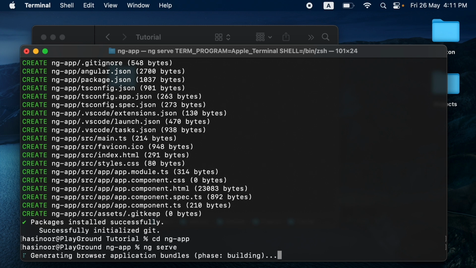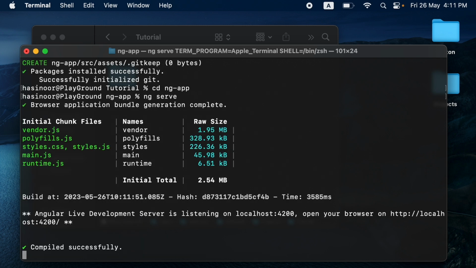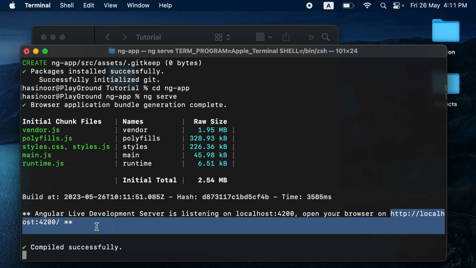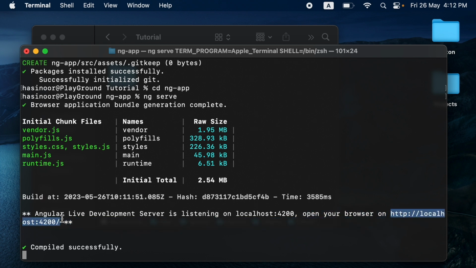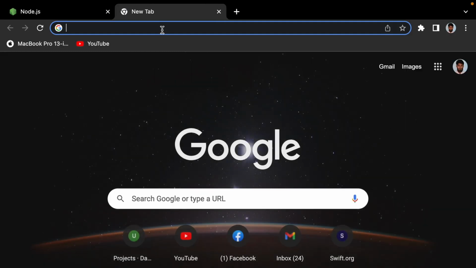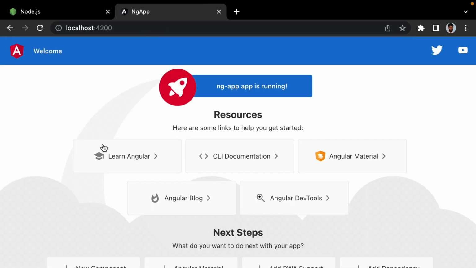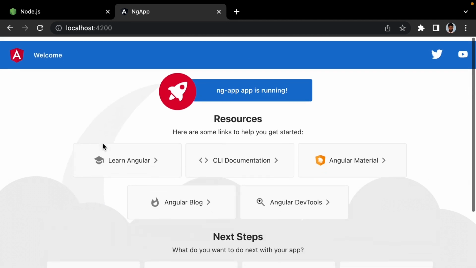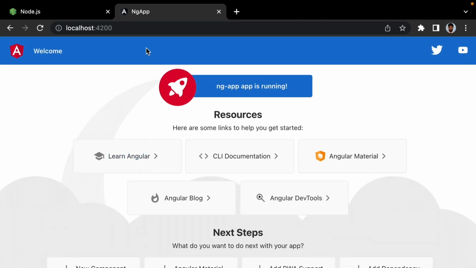Now this may take a few seconds to initiate our development server. Once our development server has been initiated, you can access it in our browser. Copy the URL of our application, then navigate to the address. Here you can see the initial welcome page of our Angular application.